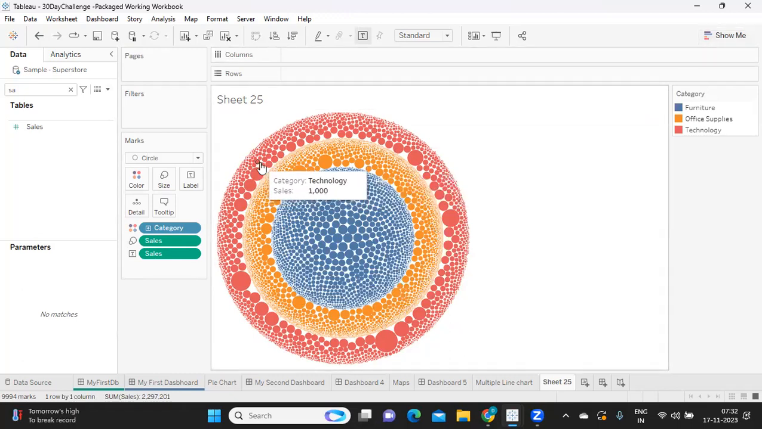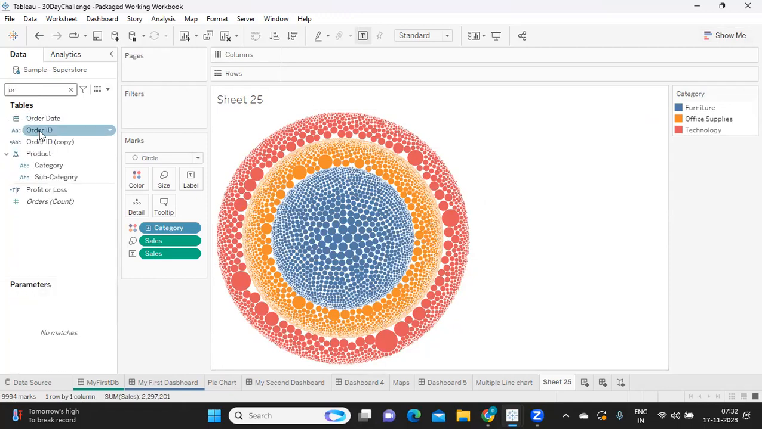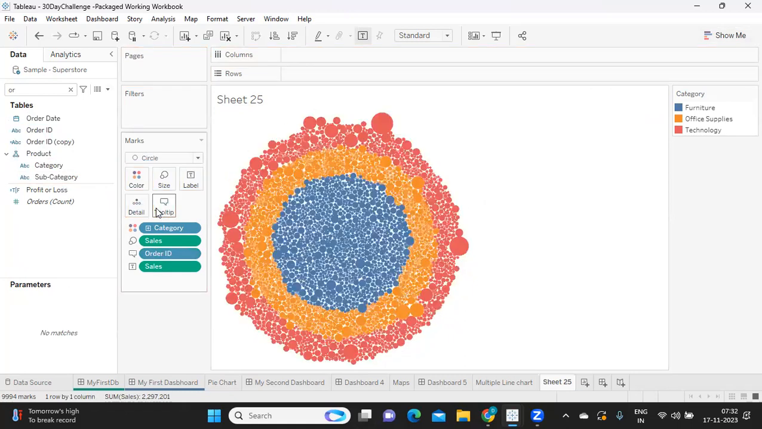Now, based on the circles, we can clearly tell where we have higher sales and where we have lower sales. I can even add my order ID. Suppose I want that order ID only on the tooltip. I can add it to my tooltip. See, it is becoming different now. For each order ID, what are my sales? So for this particular order ID, I have got 557 as sales.